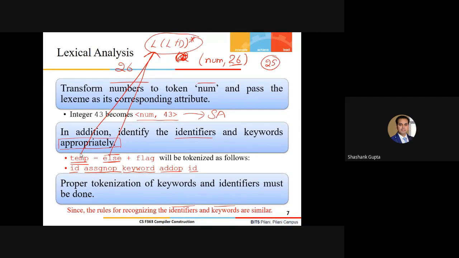Right. Now, give me one more answer to my question. Is this statement syntactically correct? temp equals else plus flag? Yes or no, guys? Quickly on this. No, sir. Obviously not, because I'm not supposed to use reserved words in this assignment operation.